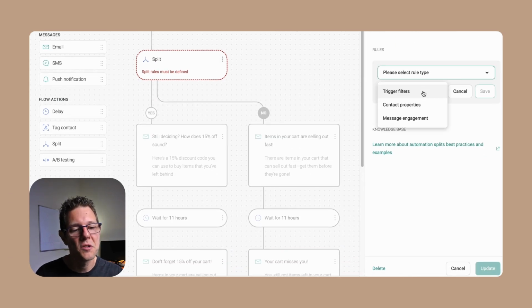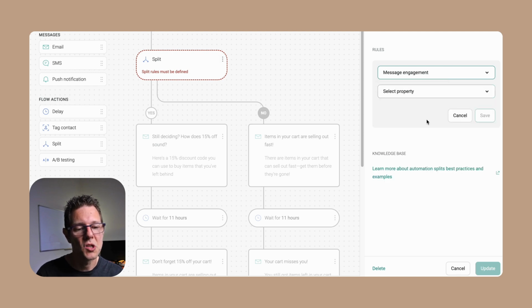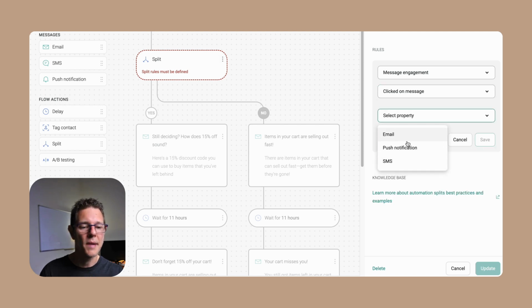Okay, trigger filters. So we looked at those already. Contact properties, I'm assuming this is segments and things like that, or only people with the name Greg. Or message engagement. First do message engagement just to see what we have. So open the message or clicked on a message. Oh yeah, here we go. Oh, and it could be email, push, or SMS. This is interesting.